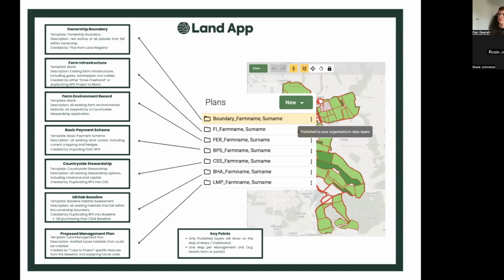The infographic includes the name of the plan. So for those that are familiar with the LandApp, we host different plan templates. So a template for stewardship, a template for basic payment, a template for your biodiversity offsetting with UK HAB. And depending on what your workflow is, you want to use that specific plan template. So on this infographic, we put the names of those templates that you can use, what they're used for, so what do you draw on them, and also what you don't draw on them as well.